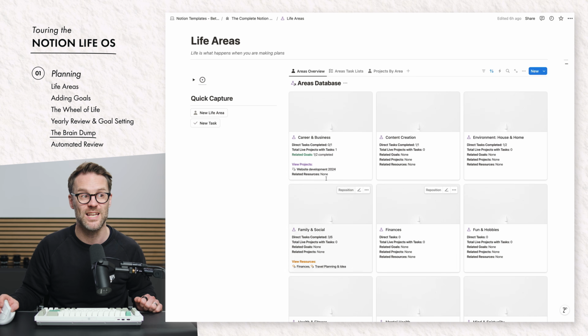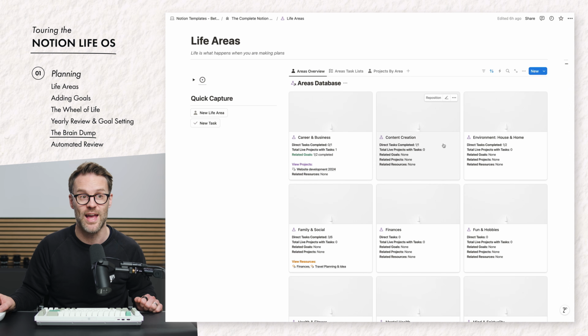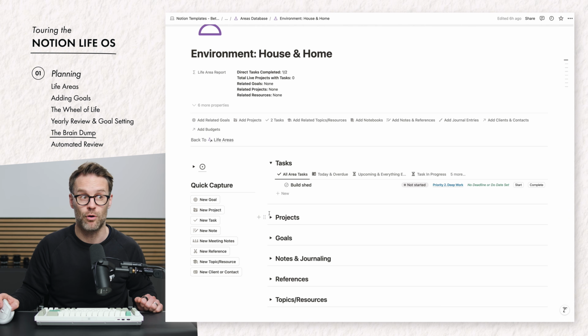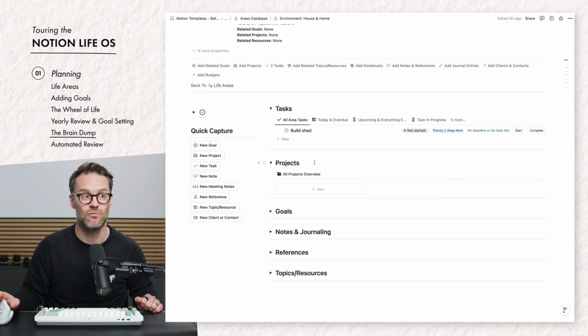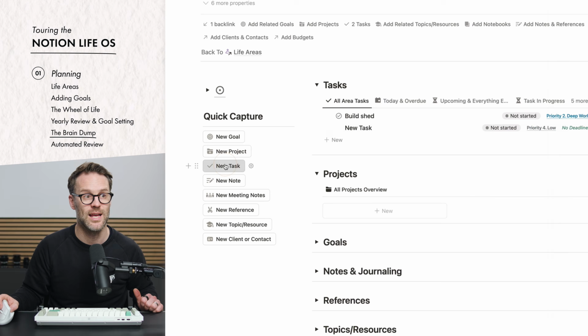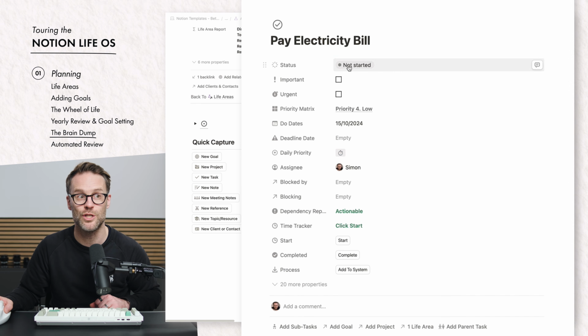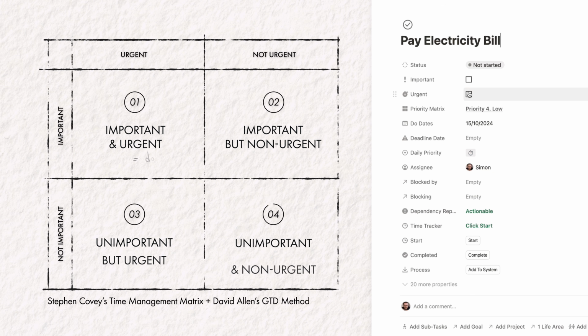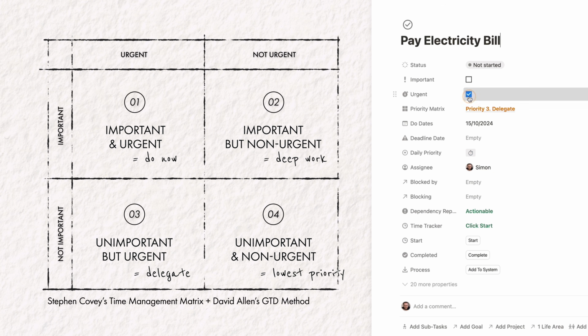Number one, I would consider just going into each life area, let's say house and home, and just dropping tasks or projects within it. It's a really simple thing to do. So why don't we do new task? It'll pop up. And the minimum I would want to do for this quick drop would be decide with the priority matrix if it's urgent or important. If it's not either, it's low priority.